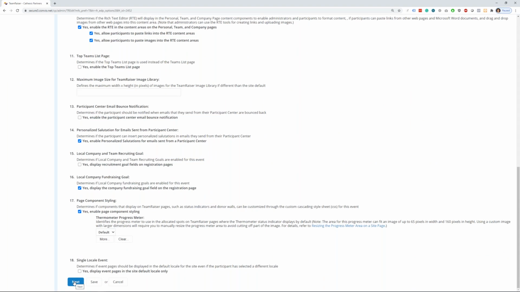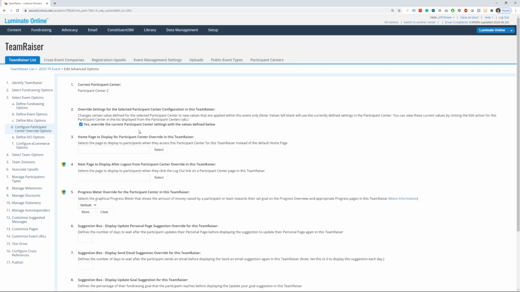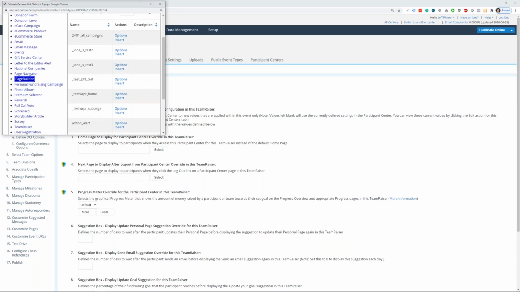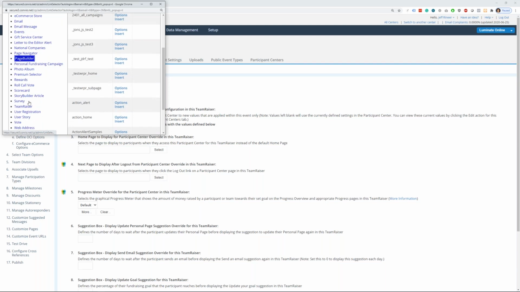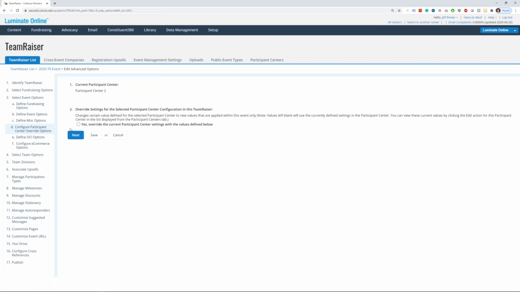Once I'm satisfied with my options, I click next, save my changes, and this brings us to substep D, configure participant center override options. So for the most part, you probably won't need to override your participant center options, but the most frequently leveraged one would be the page to display after logout. So from here, we can click select and either assign a unique page, or we can just assign the greeting page as the page to display. Typically, that's what users will see, but it's entirely dependent on how you have things configured.